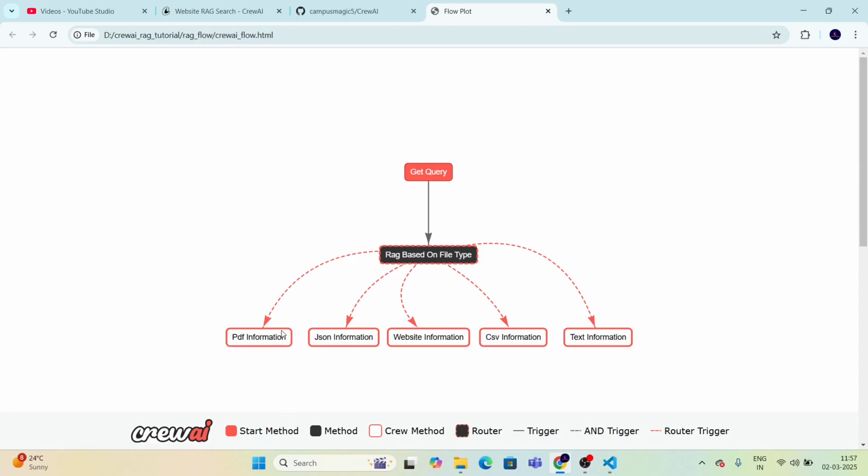A crew method is a method inside which a crew is being called. This particular one is a router method. A router method is a method which decides the path of the flow based on the return values. And this one is the starter method. The one in red is always the starter method. All these dotted lines you see are router triggers. Based on the route, the crew is triggered.